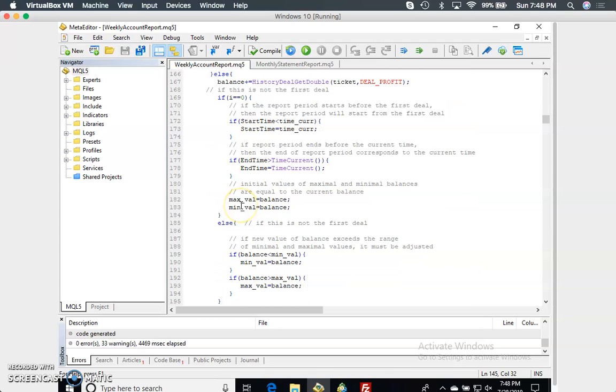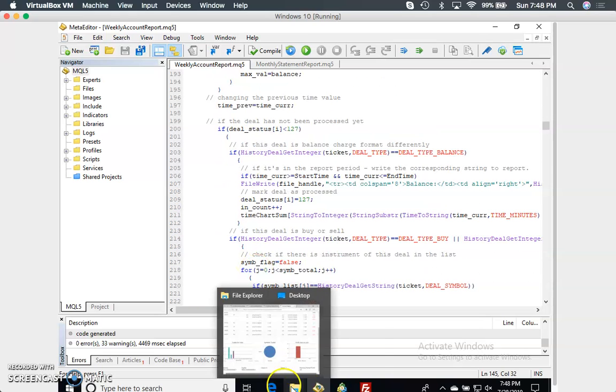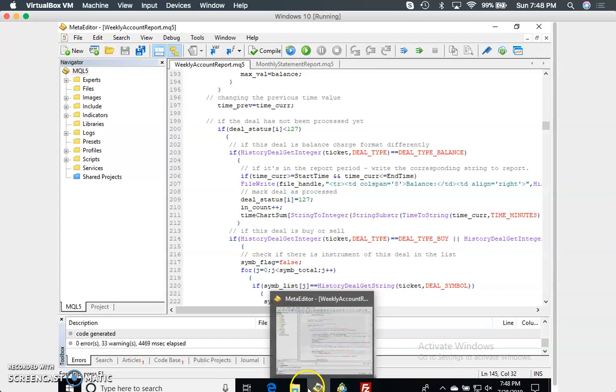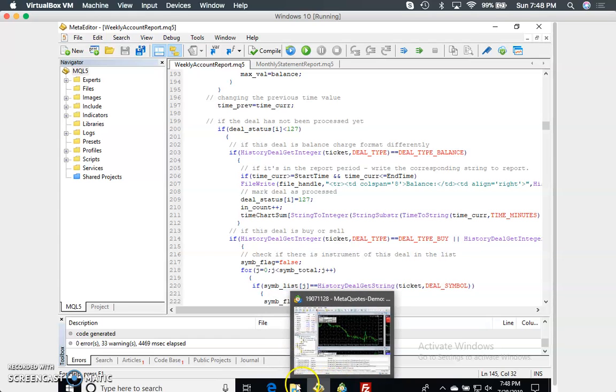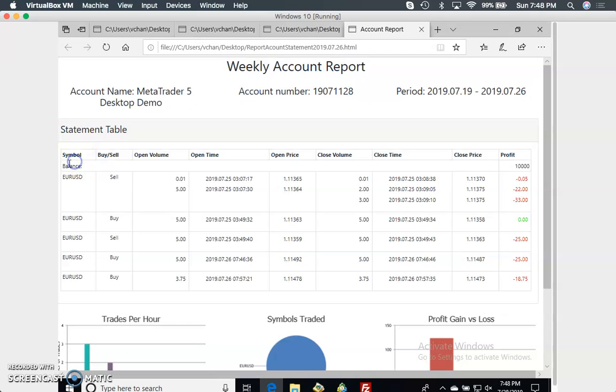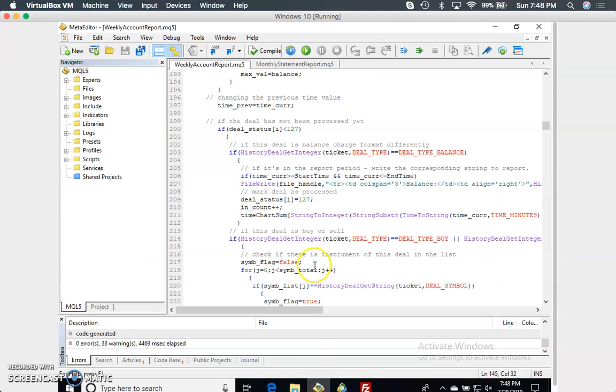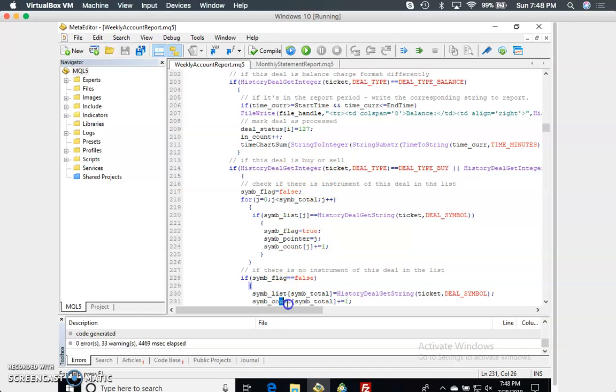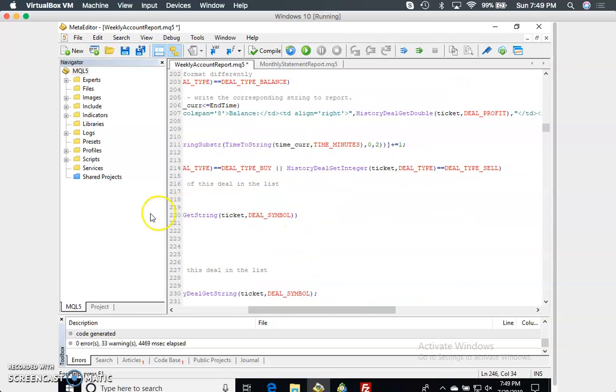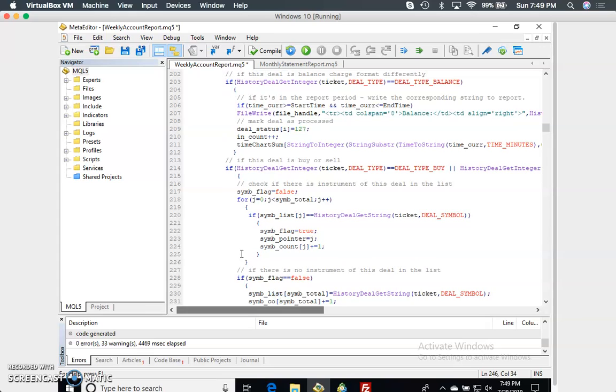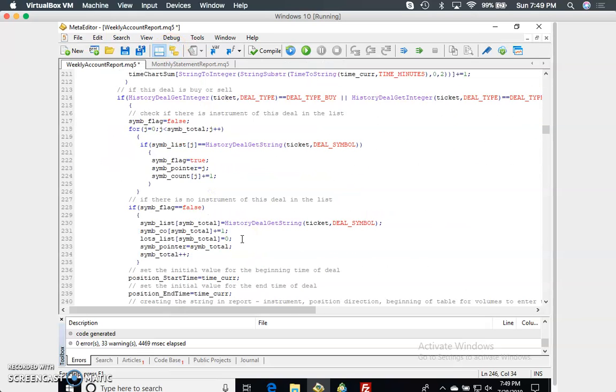Else we are in the current period. So if it is a balance charge, meaning it is when the account is created, it is given a certain amount of balance, which you would see is this line right over here. It is styled differently, else we iterate through the trades. So if it's a buy or a sell, so you'll see right over here, buy or sell. Let's actually close this out. Continue.